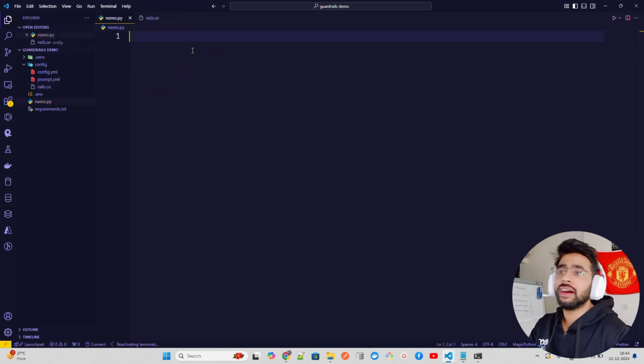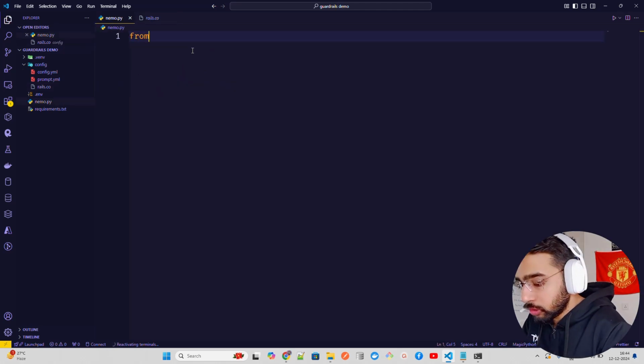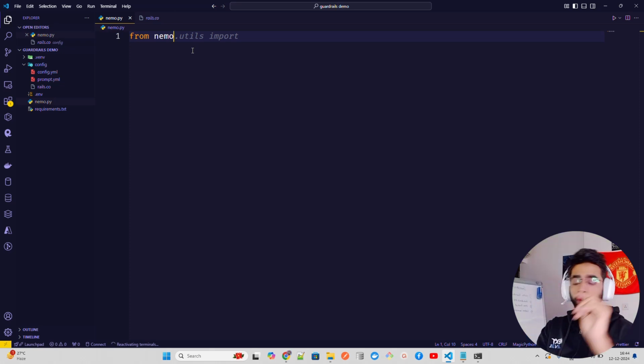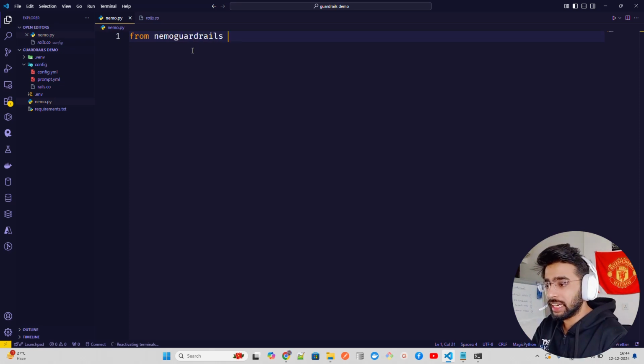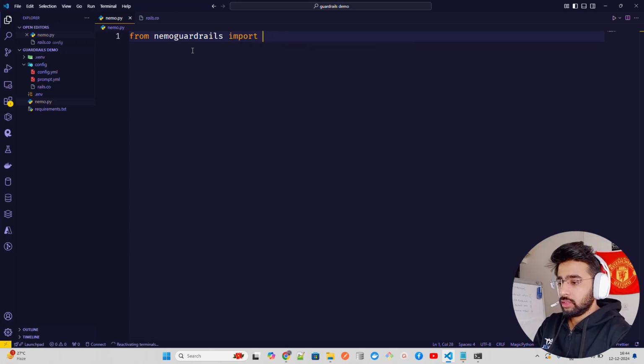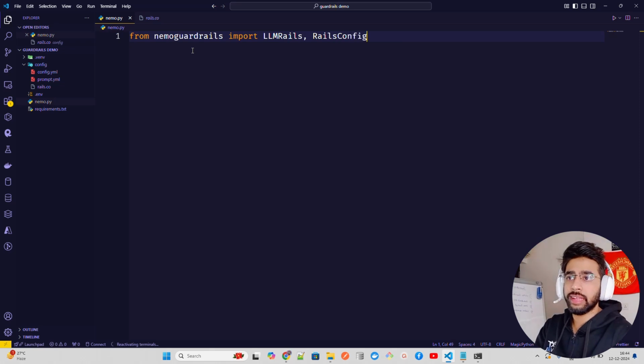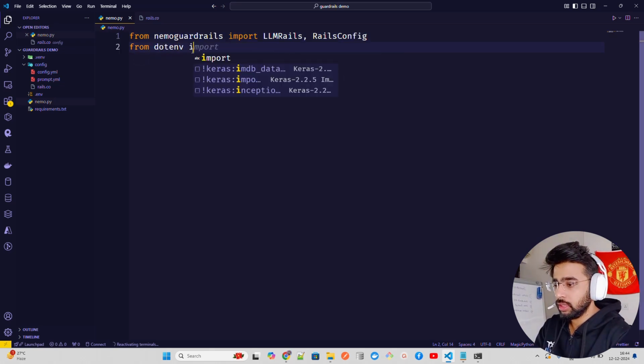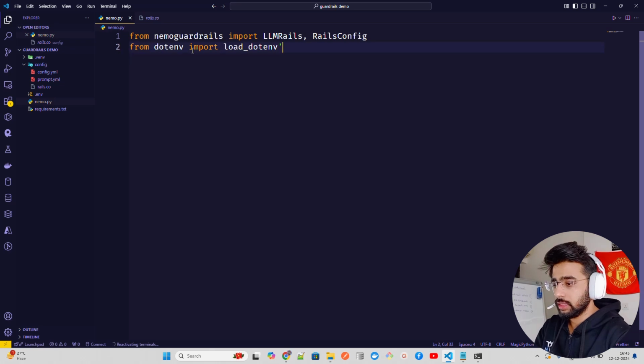Now let's define our code here. Make sure that you have already installed all of those. From NeMo Guardrails, I'm going to import LLMRails. They provide LLMRails and RailsConfig. This is what you need, LLMRails and RailsConfig. And from dotenv, import load_dotenv, and then import os.